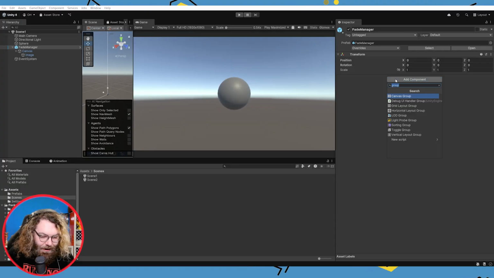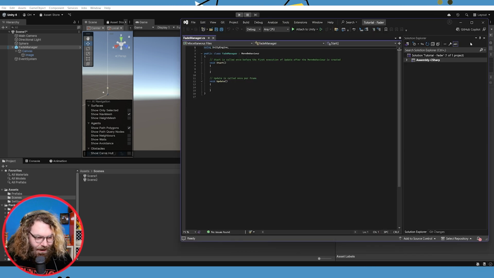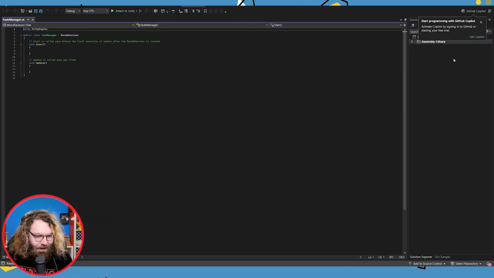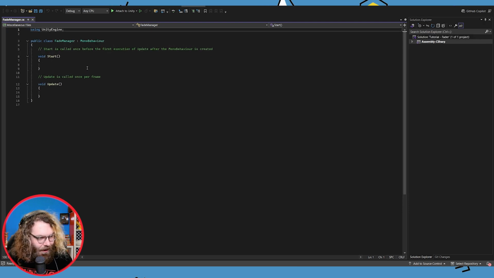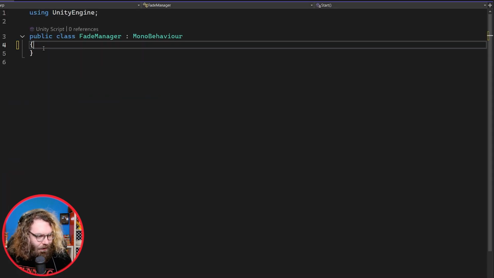So we're going to add a new script and we're going to call this Fade Manager. I've just loaded into that script. I'm going to make it full screen so you can see, and then I'm going to zoom in so you can read it. Okay, so I'm going to delete all this code here.